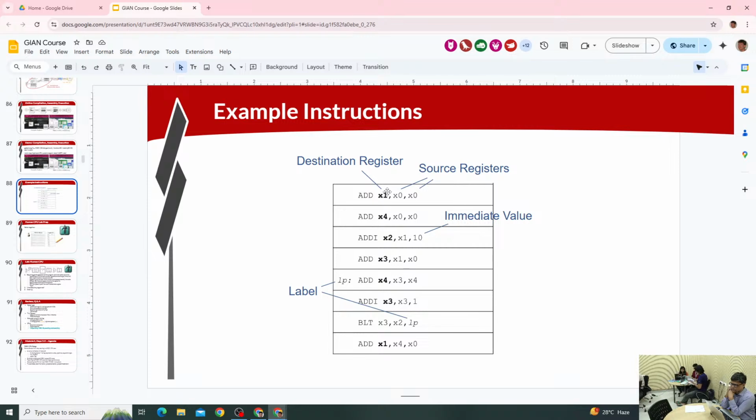An instruction that has that format is referred to as an R-type instruction, register type. We looked earlier at add I. So this is an add I that has an immediate value, in this case 10. So destination register, source register, immediate value. You have other instruction types.